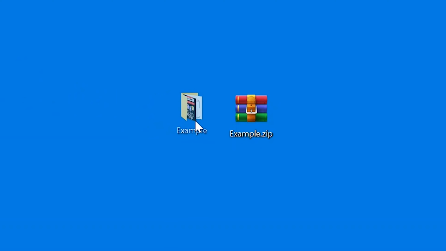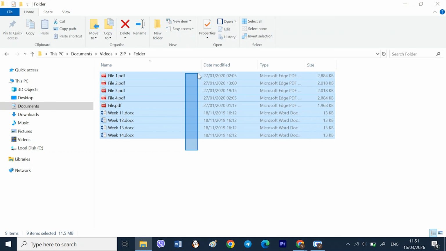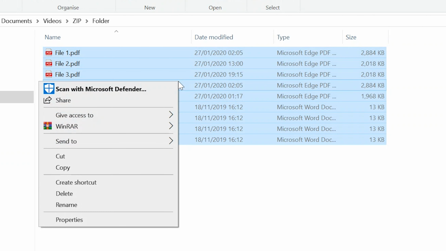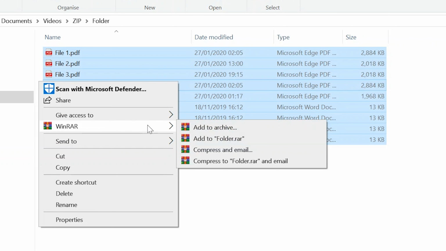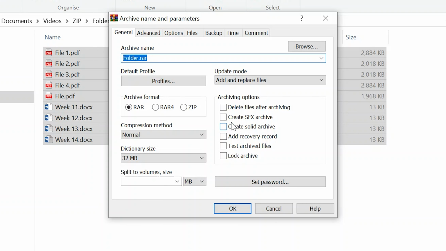Here is how you zip and then unzip files. Just select the files or folder you want to zip and right-click. Then select your compression software. Mine is WinRAR. Click Add to Archive. Now you can choose the format, like zip, and press OK.